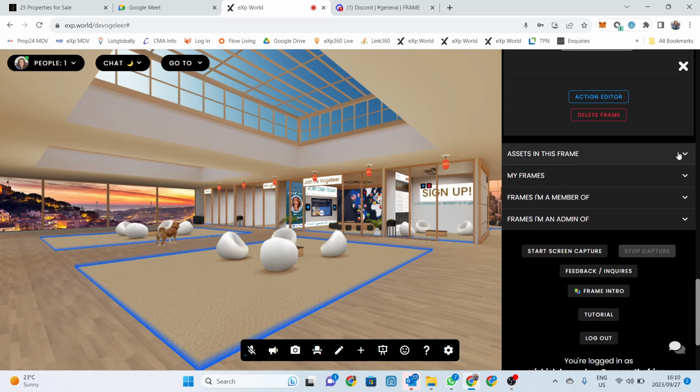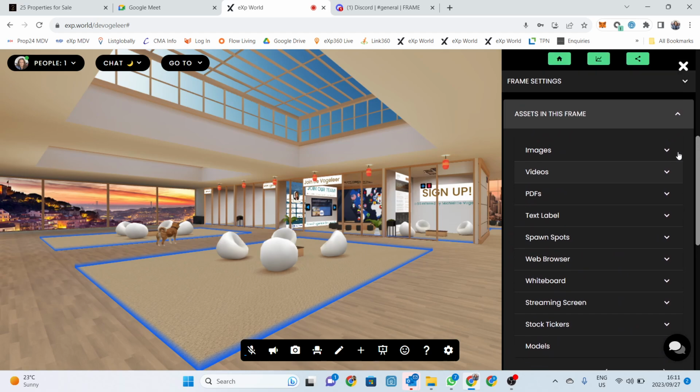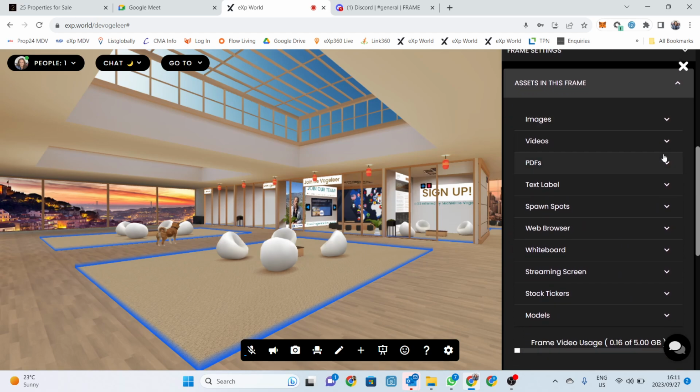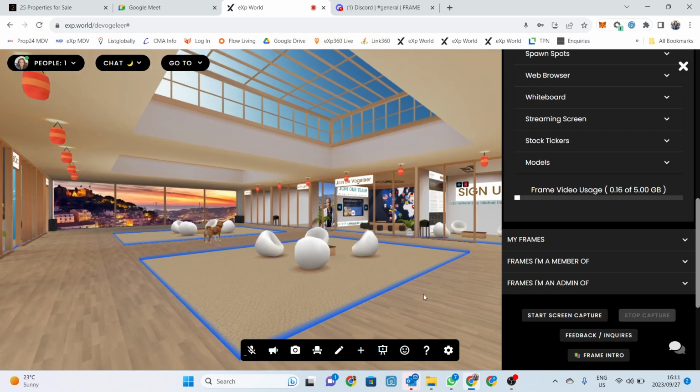Then we can also have a look at all the assets that I have uploaded, and you can manage them from this side. And here you can see the Frame video usage. The video usage is only 0.16 gigabytes of the 5 gigabytes, so that's basically nothing. That's pretty good. That's also the reason why I only have one video per frame, because I don't want to lag my performance for people that actually want to use this for functionalities. That video is more for marketing, for people to join my team here in my office for agent attraction. And I have other options, other offices, of course.